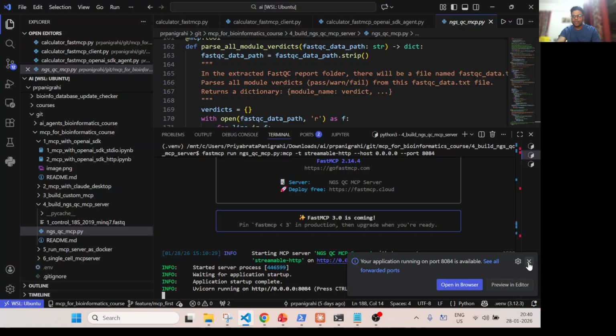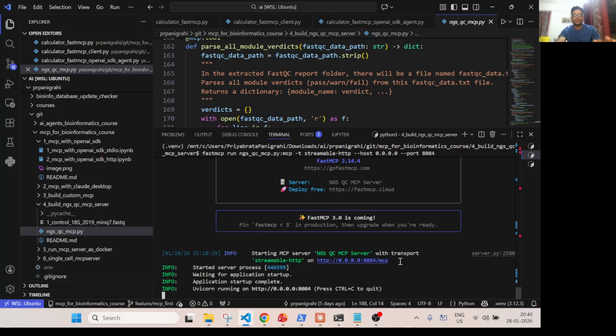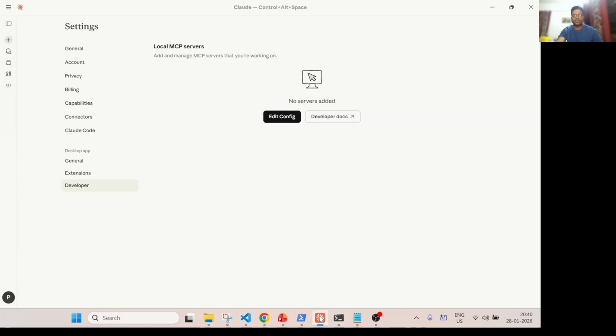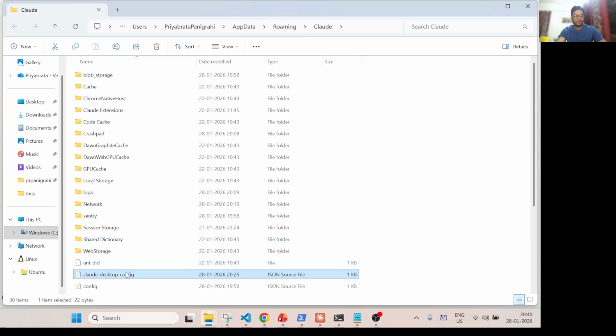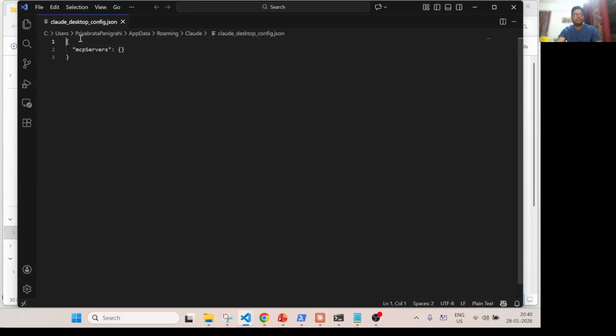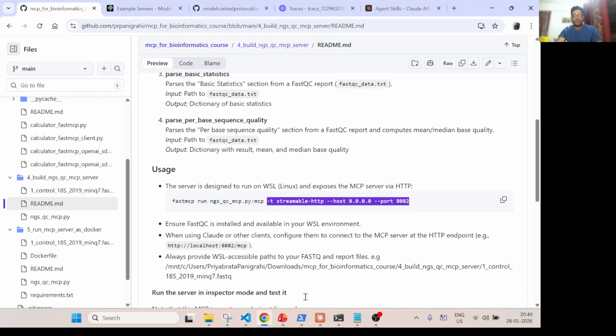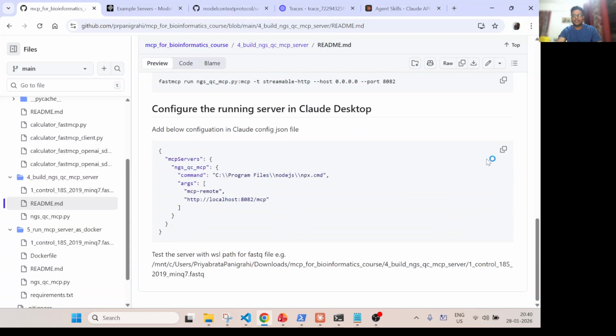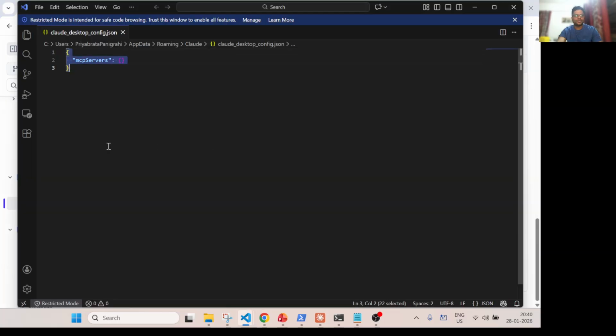Okay, so cool, I think it has started. Now you see this is running on port 8084. So what I'll do is go to my Claude Desktop settings, and then in Developer, I go to Edit Config. I've deleted my previous config, so when I double click, it will be empty like that. Now I'll just copy this command over here, this JSON block.